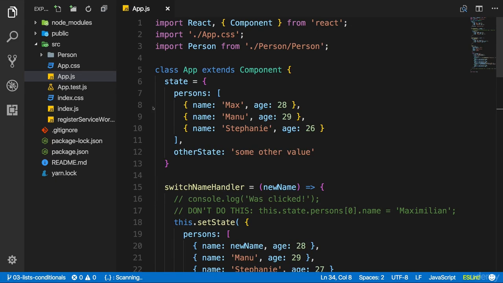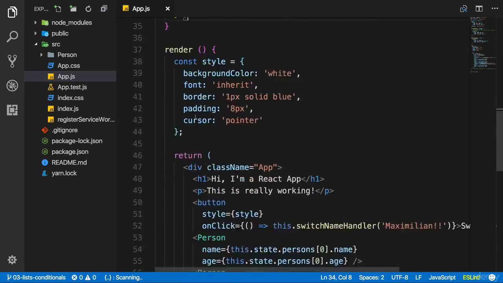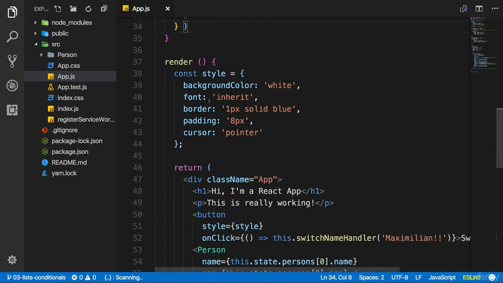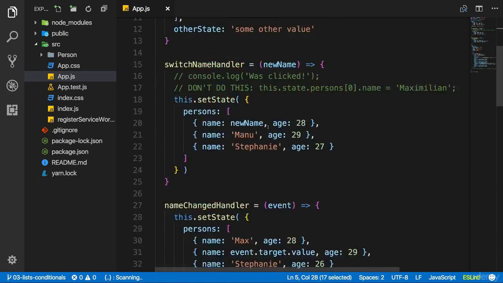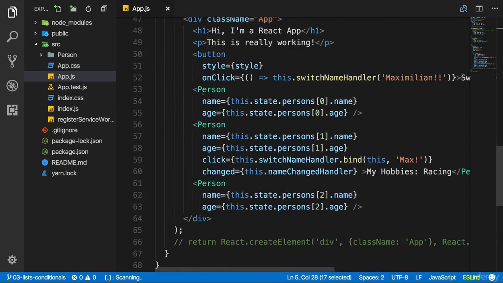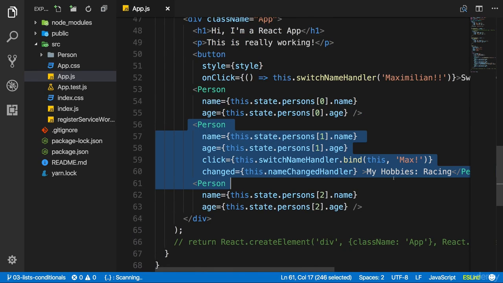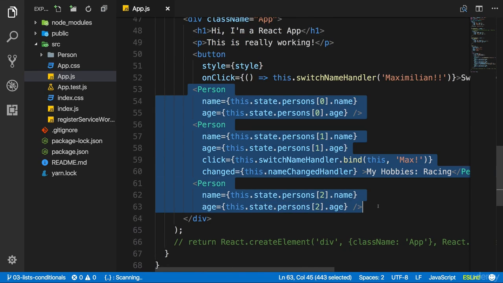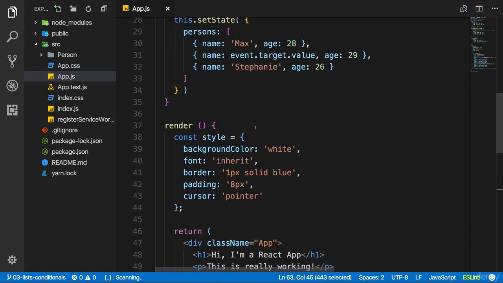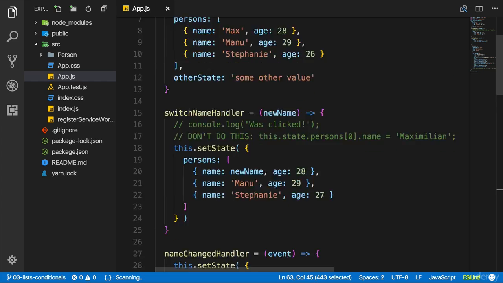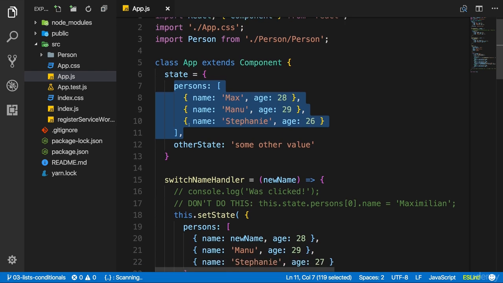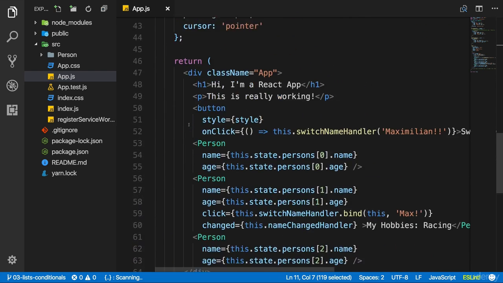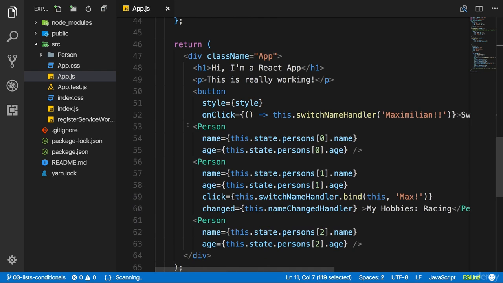So here I'm back in the app.js file. In there, in the render method, which you learned is used when creating a component by extending the component object, there we output 3 persons. And this clearly is kind of a list, because we also have persons managed in our state here. It would make sense to output this as a list. But before we dive into that, let's dive into outputting content conditionally first.